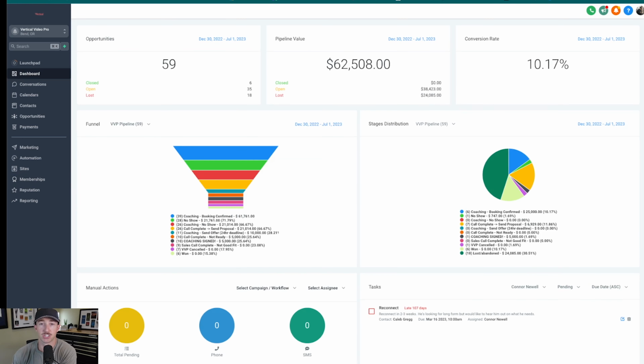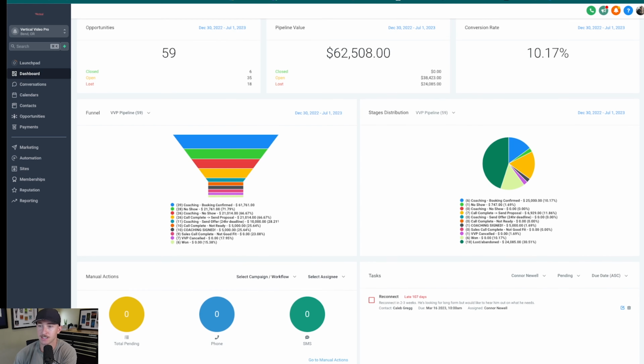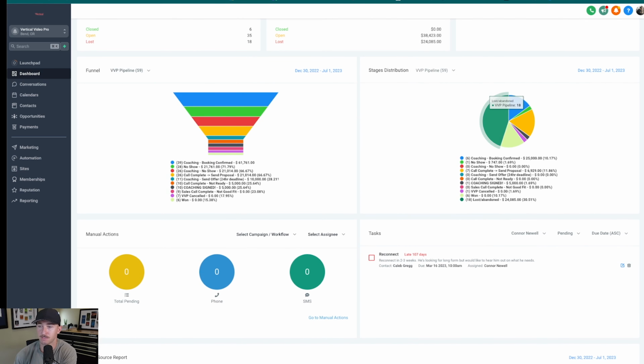So like I just mentioned, the final and one of my favorite features of GoHighLevel is actually the sales pipeline and workflows. So we're here now in the dashboard, which is a great snapshot of where your business currently is. So you can see how many opportunities I have open, what my pipeline value is, what my conversion rate is, different stages of distribution. So you can see what stage each person is currently in.